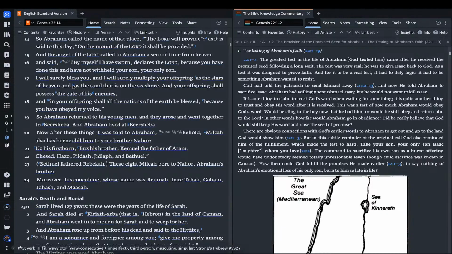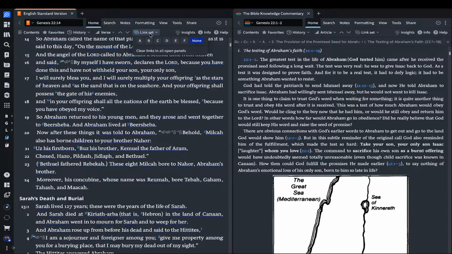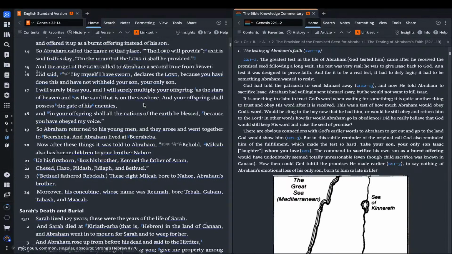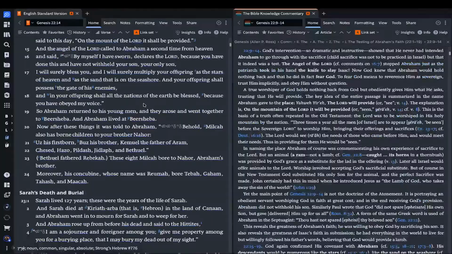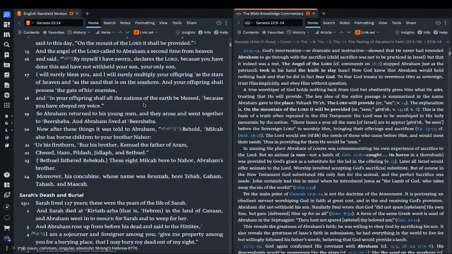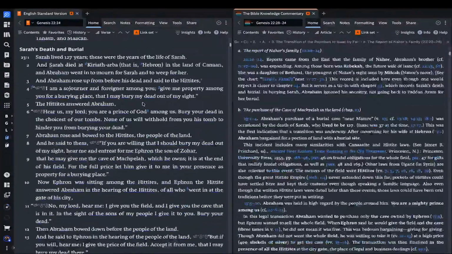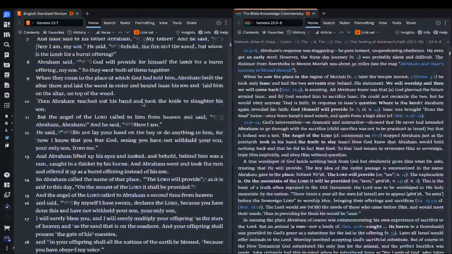One of the things that Logos has is called link sets. A link set is when you go over here and you link. I set link set A over here, and I have to go over here and do the same thing to my commentary, link set A. So now when I read my Bible, did y'all see that? My commentary moves with my Bible. Now they're linked together.